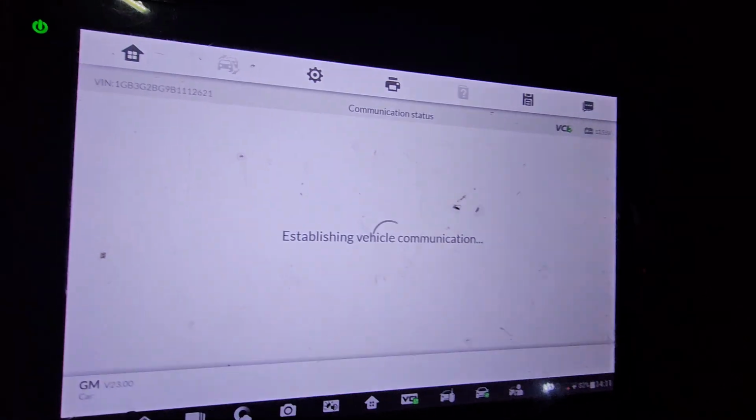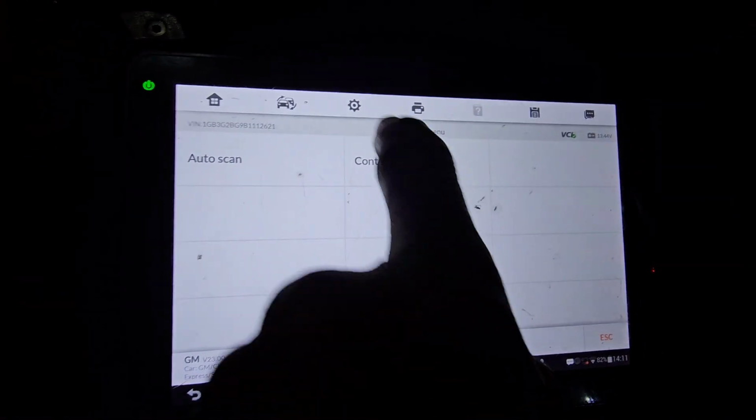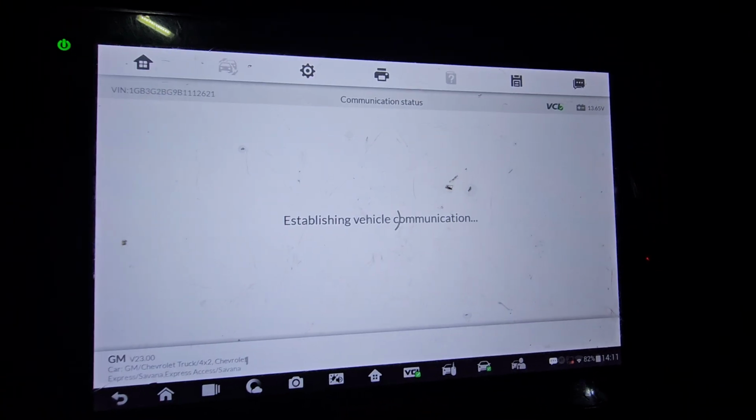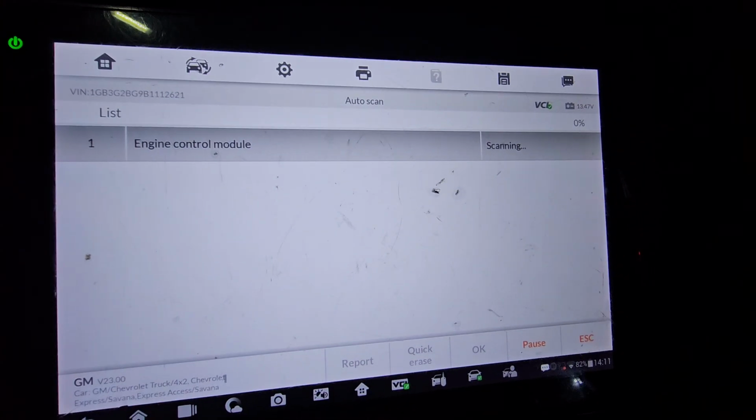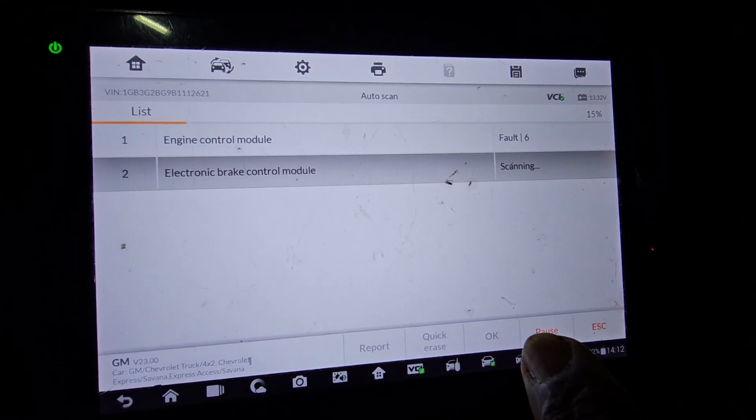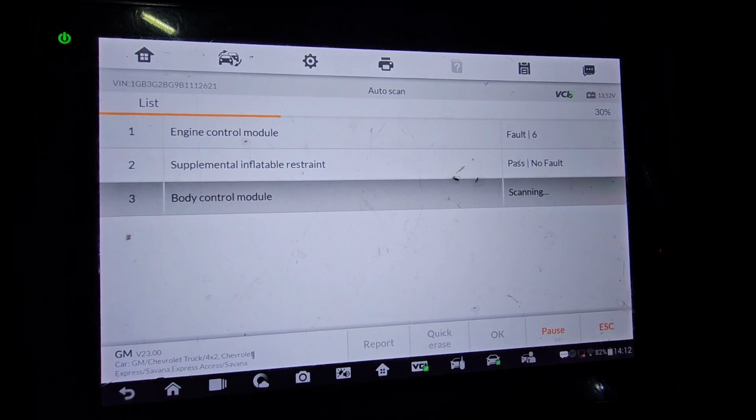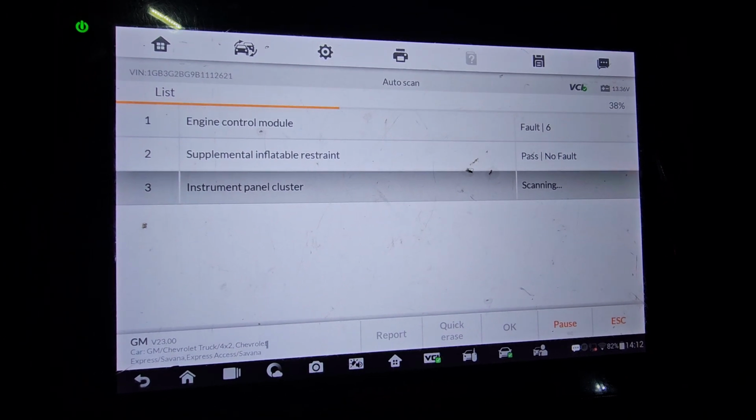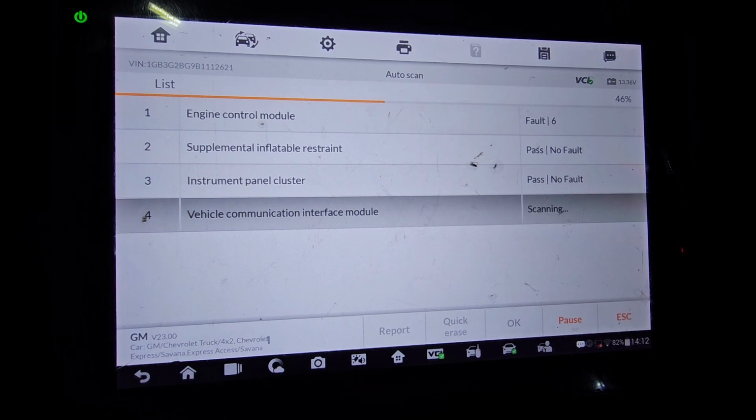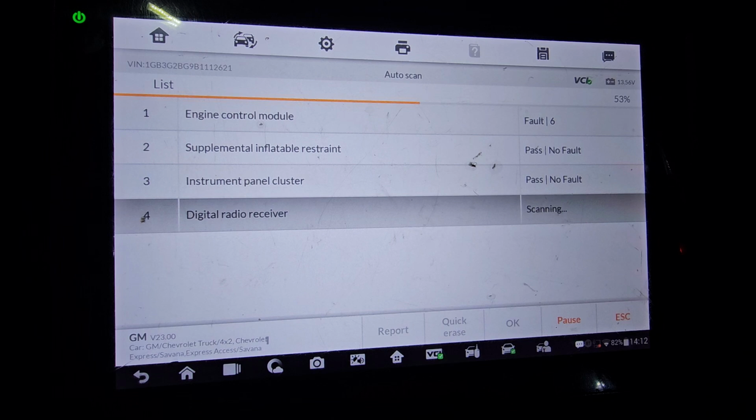System Diagnose. I'm gonna go to auto scan. So I need to scan the whole car. Engine control, you have 6 faults. I can't believe that. Airbag, no faults. Instrument cluster, no faults. 6 faults is too much.